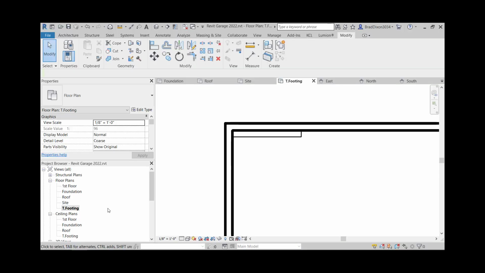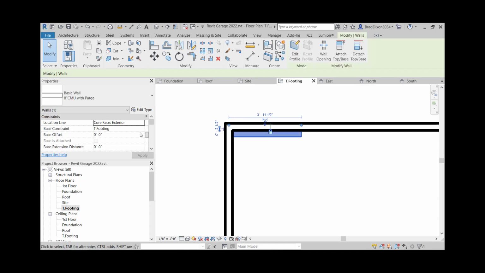So I'm just going to play around with the view settings a little bit and come back to the video with the correct view settings to get the look that we want to see.